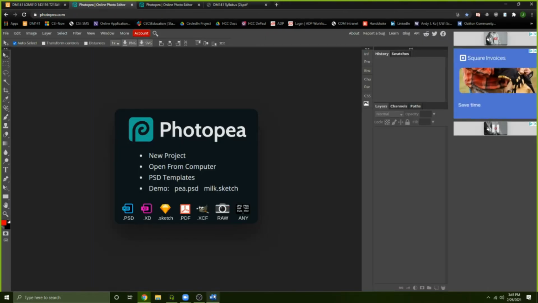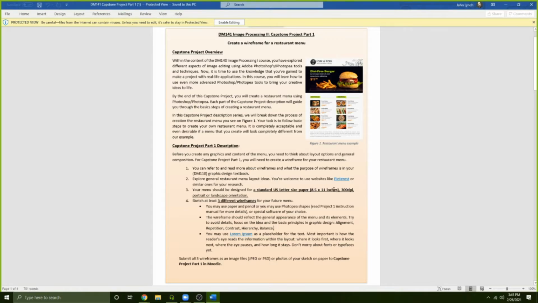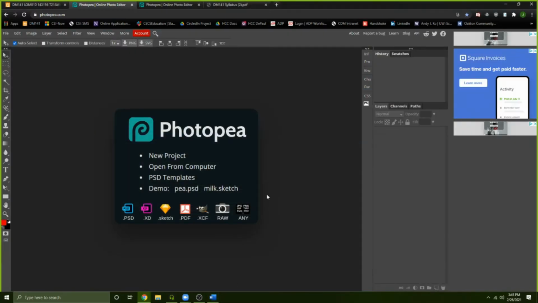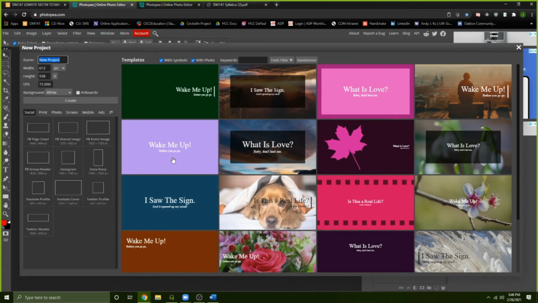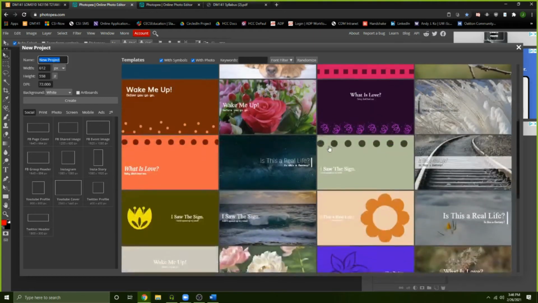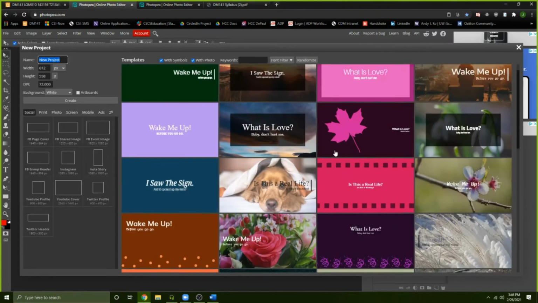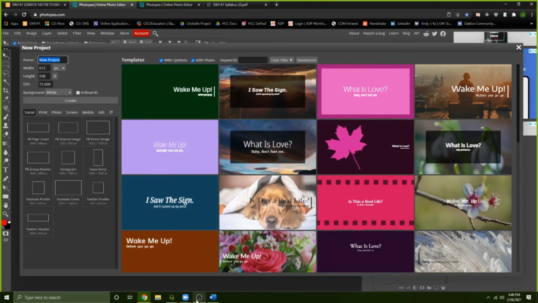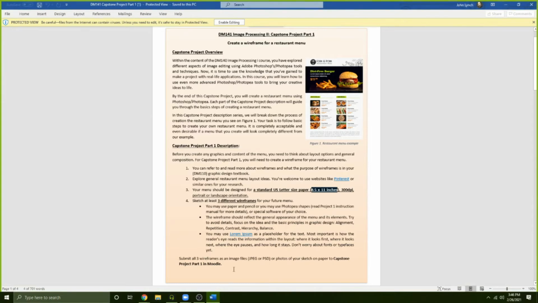And you'll notice that during our Capstone read-through, it said that we have to design our menus for 8.5 by 11 inches. So how do I go about doing that? Well, when I hit New Project, you'll notice that these templates are what we usually use when we were working before. So these templates are what we're used to, but we have to pick 8.5 by 11 inches.